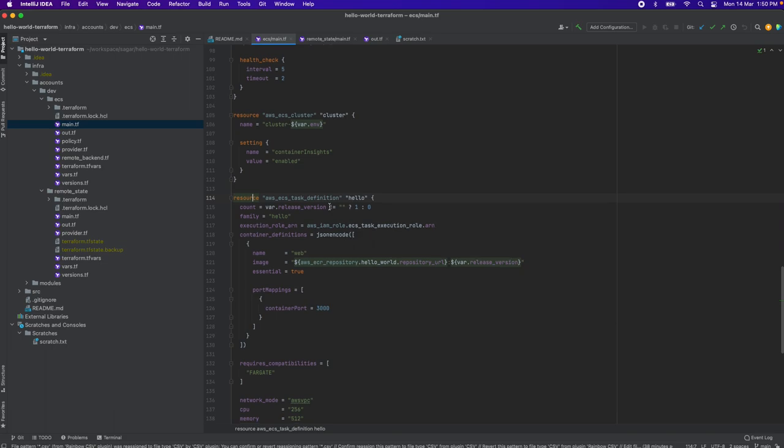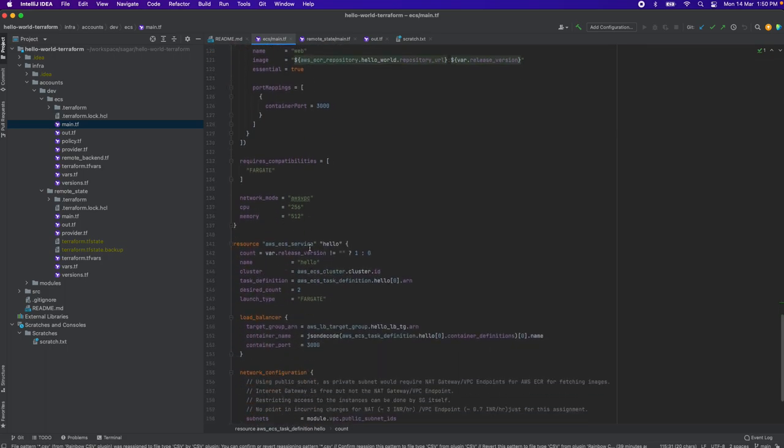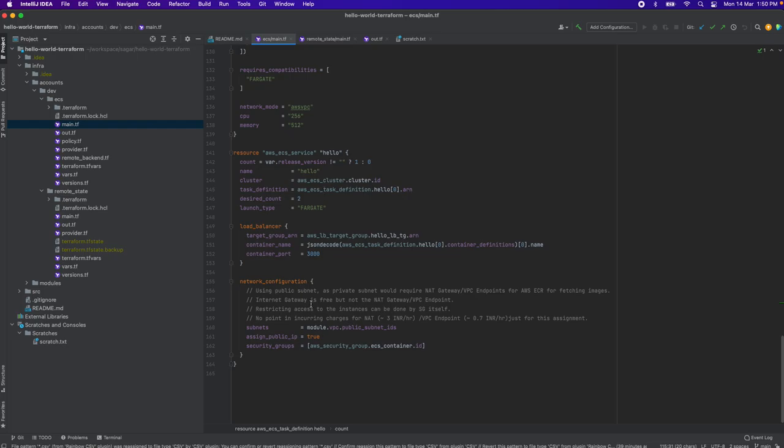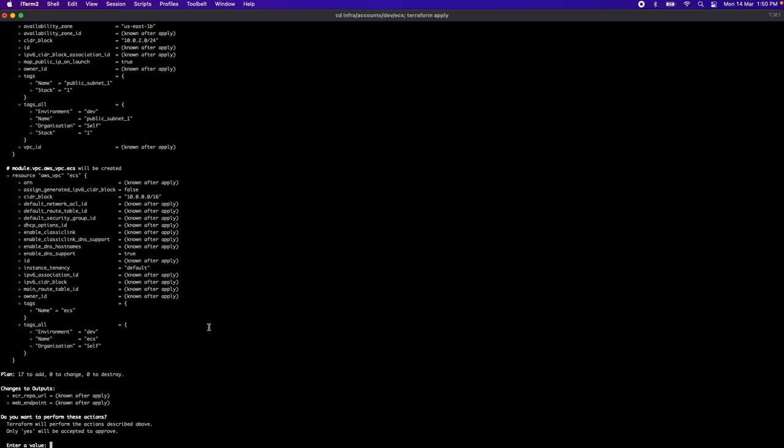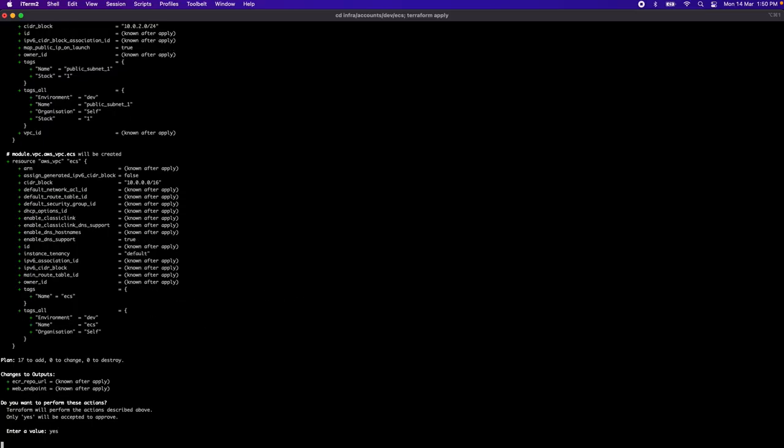a task definition, which in this case will not be created because there is a condition. And this condition I have not given as of now, so it will not create an AWS ECS task definition and an ECS service. So yeah, 17 things to be created. Good.